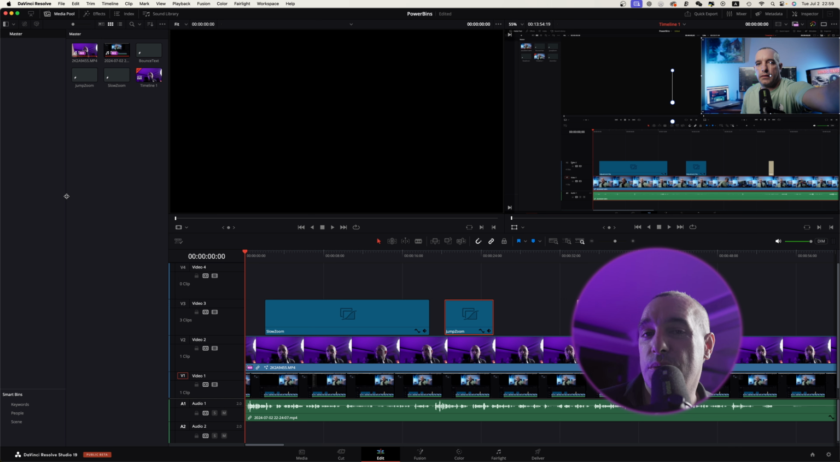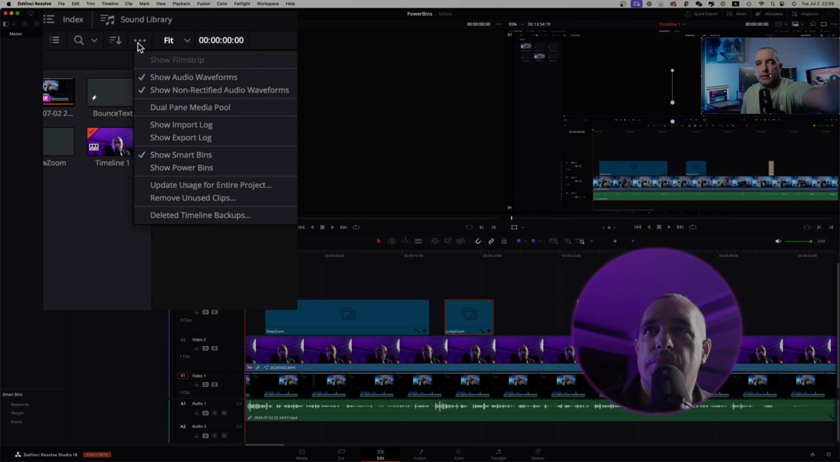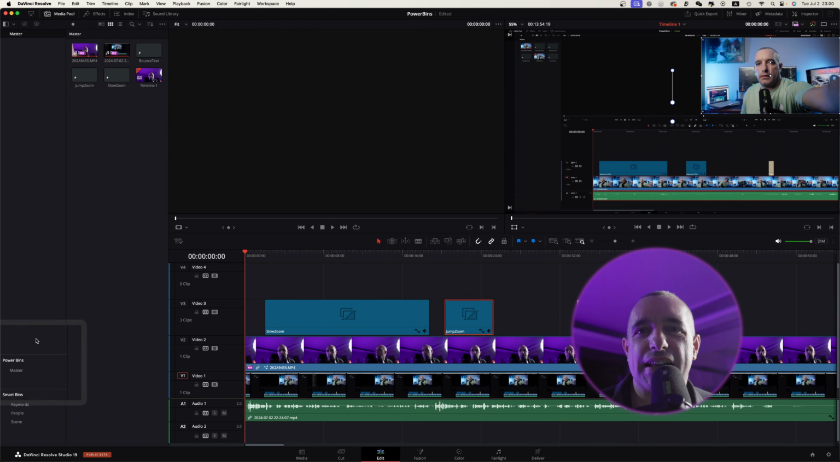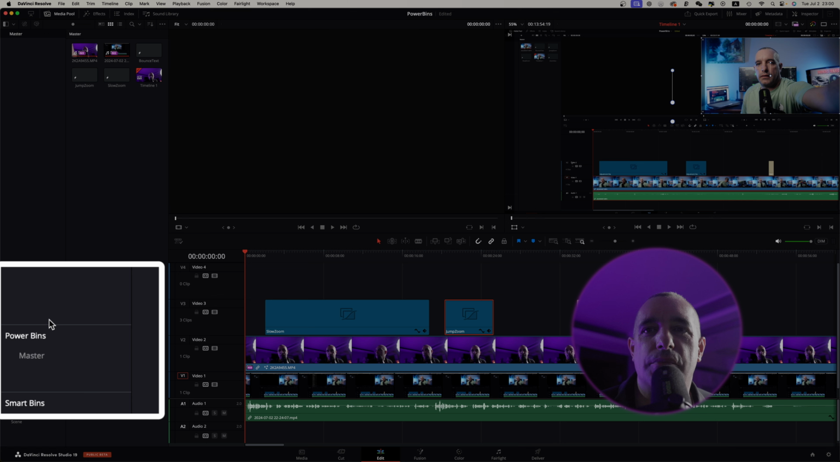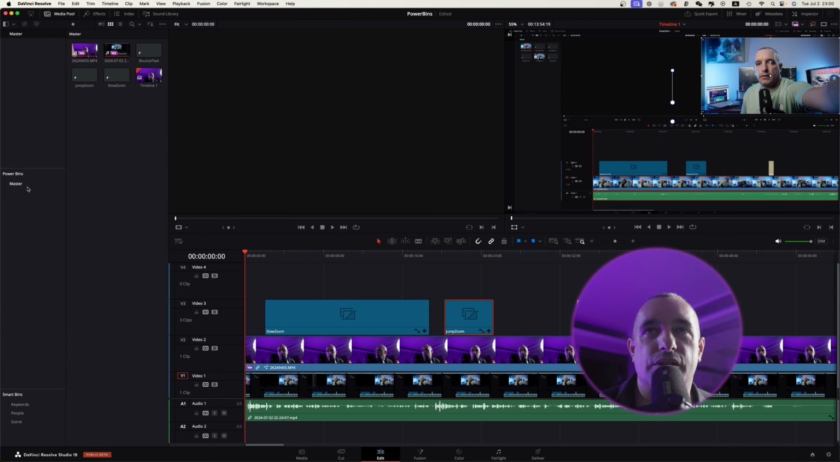So what we need to do is come up here underneath where it says sound library, the three dots above our master. We click on that and we can come down to where it says show power bins. That's right below where it says show smart bins, which has that check mark, and we click on that. Once we click on that, as you can see now on the left side here, the power bins has shown up. So let's drag this up. And you can see it says master for that as well. Let's click on that. And as you can see, we have nothing there.